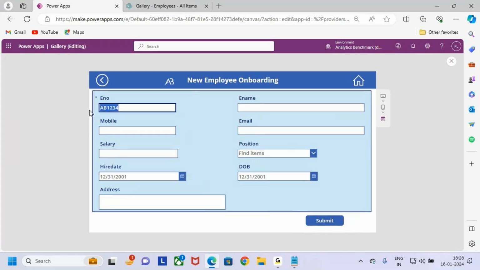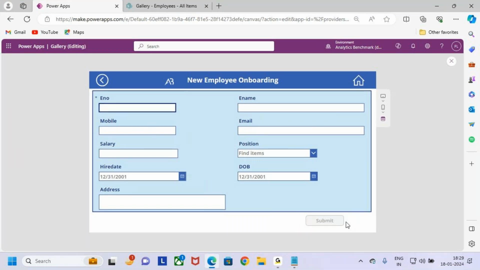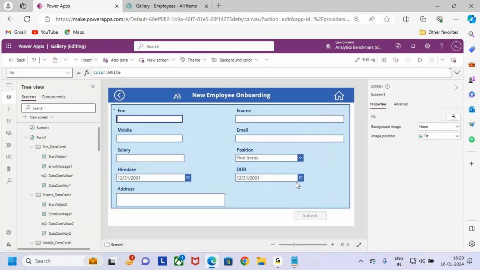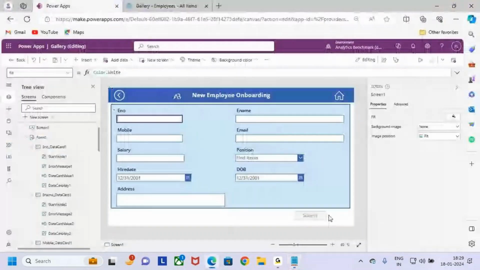If you are not entering the mandatory fields, then this submit button has to be disabled. So if, without entering the mandatory fields, the user is trying to click on the submit button, it doesn't allow the users to submit the data. So this is another use case, guys. This is the use case we are performing on the button called submit button.